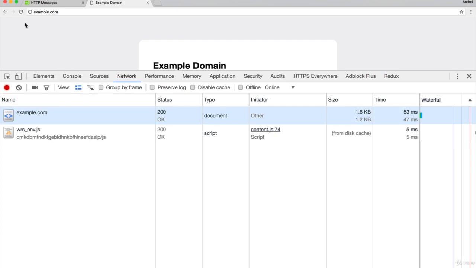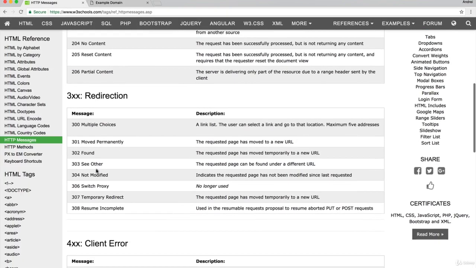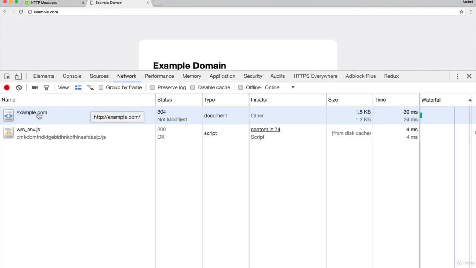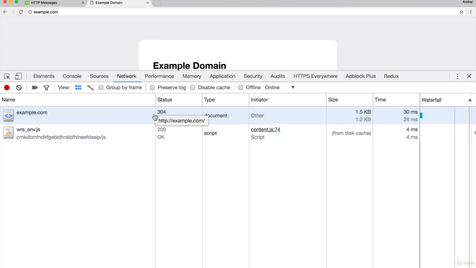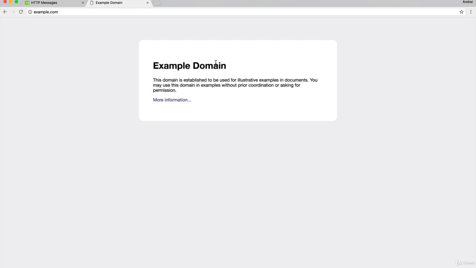Let's close this and refresh again. I now get a 304 status. A 304, if we look over here, means not modified. Indicates the requested page has not been modified since the last requested. Because I've already requested this now, Google is smart enough to say, oh, I'm not going to worry about the server and requesting the same thing over and over. I already have it memorized, so here it is. Very cool. So the Network tab is really, really useful for that. All right, so you can go ahead and play with example.com and see for yourself how HTTP works.